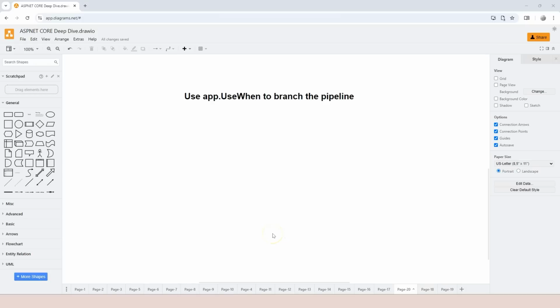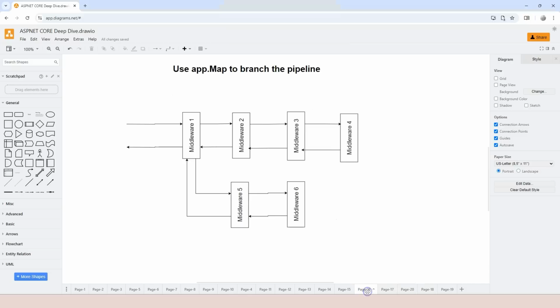So far, we have been using the map and mapWhen methods to create a branch of the middleware pipeline. But there is actually another method, which is useWhen. useWhen is also a method to help us branch out from an existing pipeline, but there is something special about this method. So let's grab the diagram over here.